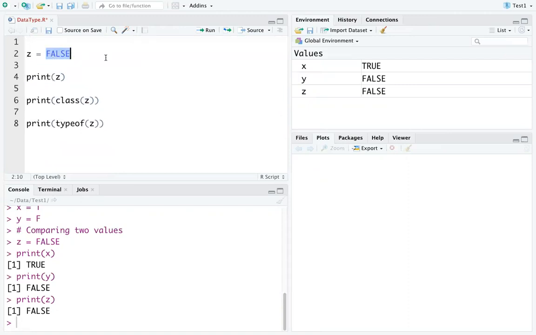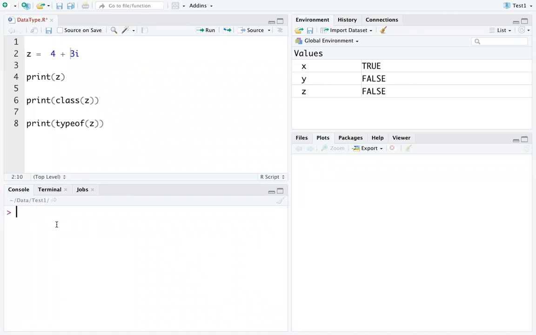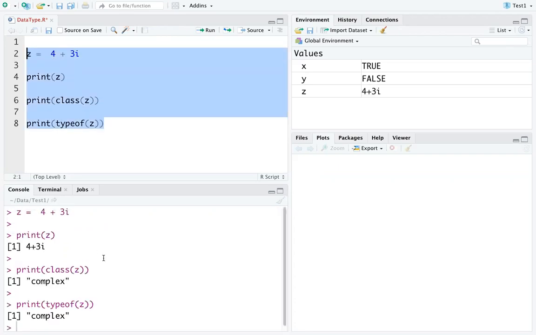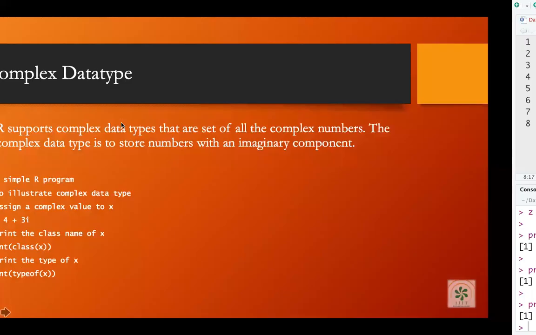Let's say I'm giving some value here, the same value, 4 plus 3i, right? So it will become a complex data type. Okay. Now let's run this. So the value it has is 4 plus 3i. Class is complex and data type is also complex. So you see what it is giving me. It is taking a complex number.